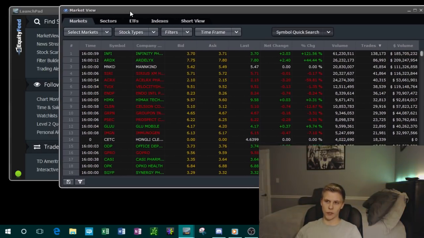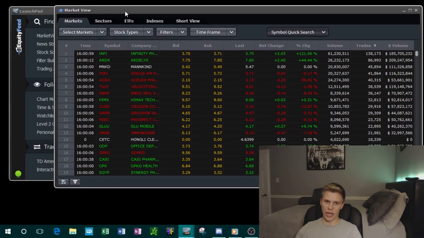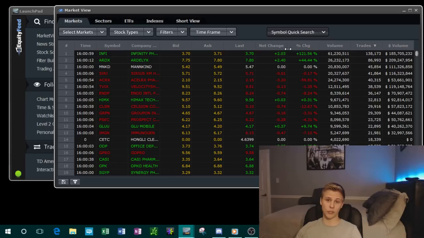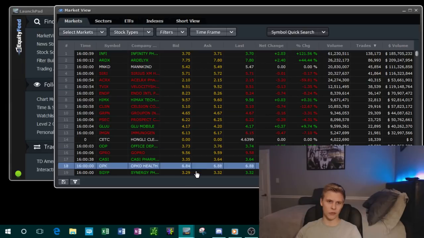So there's market view. I don't ever use market view. I see no value in it. I don't want to look at all the stocks on the market. I want to look at the ones that I want to search for. And I know that you can make filters and stuff like that, but I don't know. It's just too clunky, too much stuff.